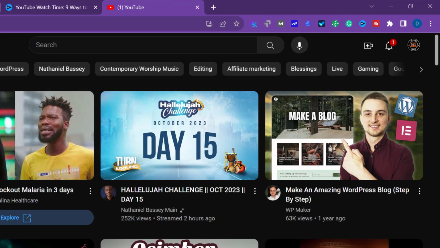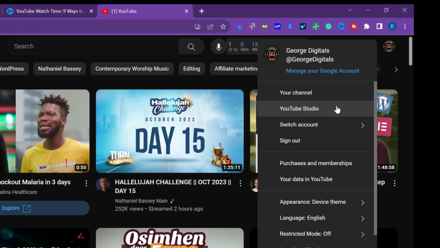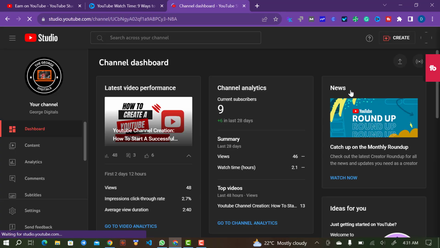Just go to youtube.com. Once you open youtube.com, make sure you're signed into your YouTube channel. On your right hand side, you see Studio. Just click on Studio. It opens. It will be taking you to the dashboard. The dashboard is the area where you see the whole activity going on your channel.